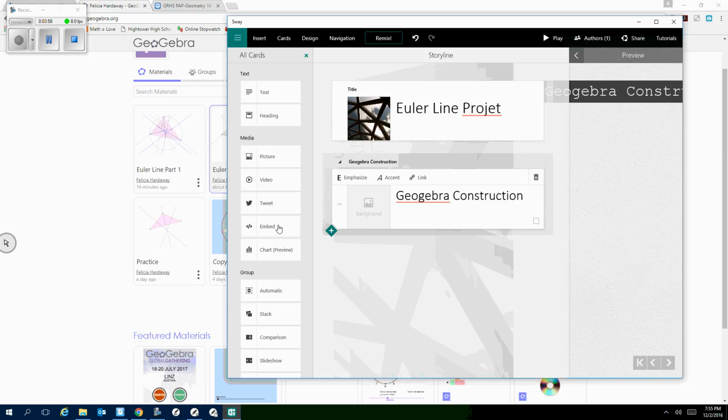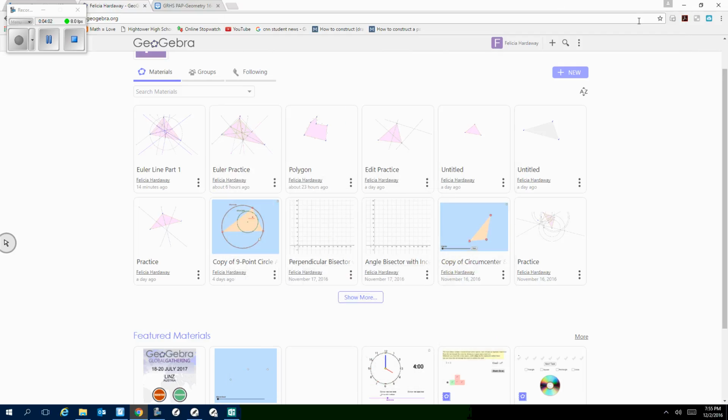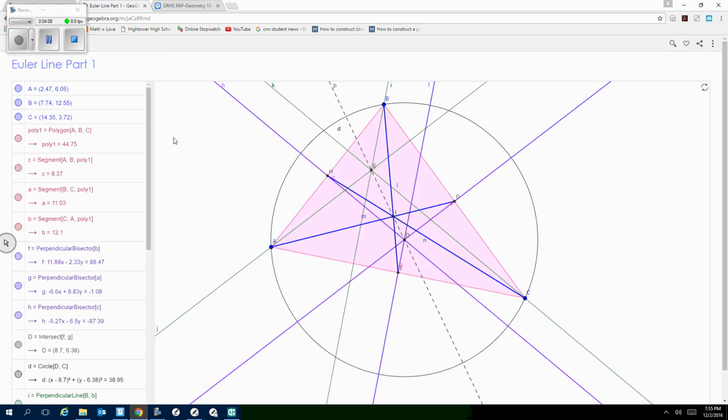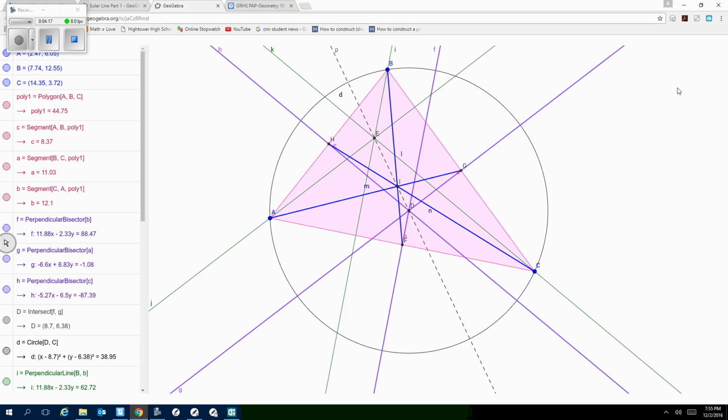Now, in order to embed, I've got to create my embed link. Now, I'm going to go back to my GeoGebra, and I'm going to open up my file. And I'm just going to show one quick edit in case you might want to do this. So if I needed to do an edit, this is when I hit my little three dots and I open into the GeoGebra app. Okay.